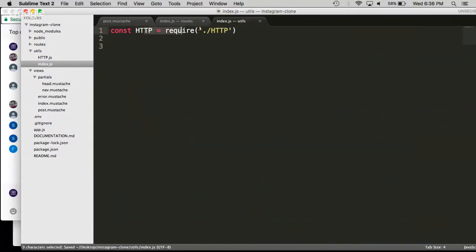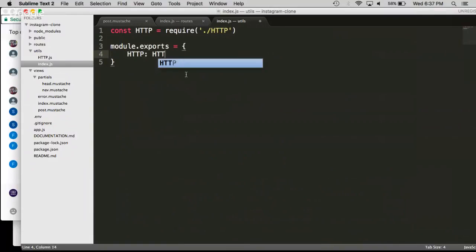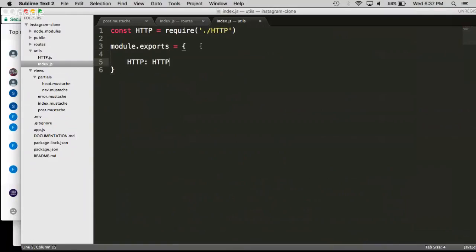Okay, so we're going to import the HTTP from the HTTP file, and then we're just going to export it. Module exports. Okay, so we're doing this first just so I don't forget. Very easy to forget.